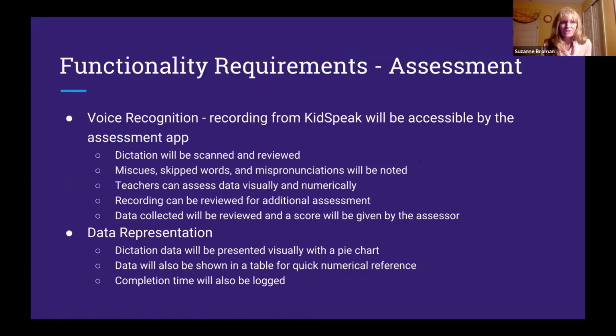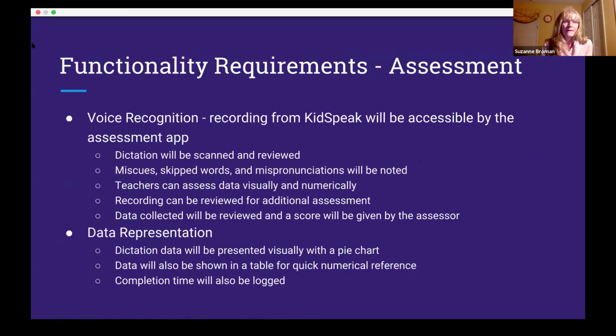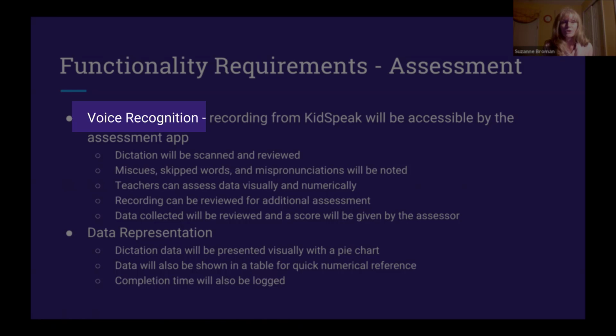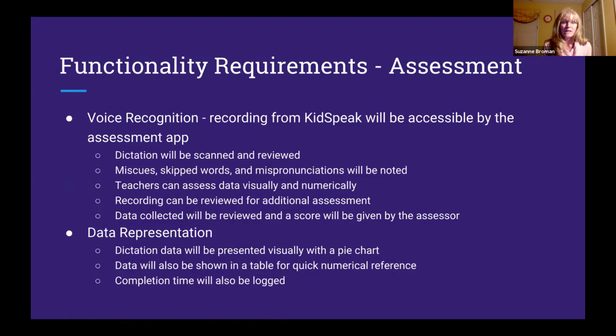Okay, for functionality requirements for the assessment, we wanted to make sure that this was very efficient for the person scoring the assignment. In this case, the educator or the teacher would be scoring the reading assignments. So we'd be integrating a voice recognition, which would take the recording from KidSpeak, and it would be used in this app, and it would automatically assess dictation that's scanned and reviewed.